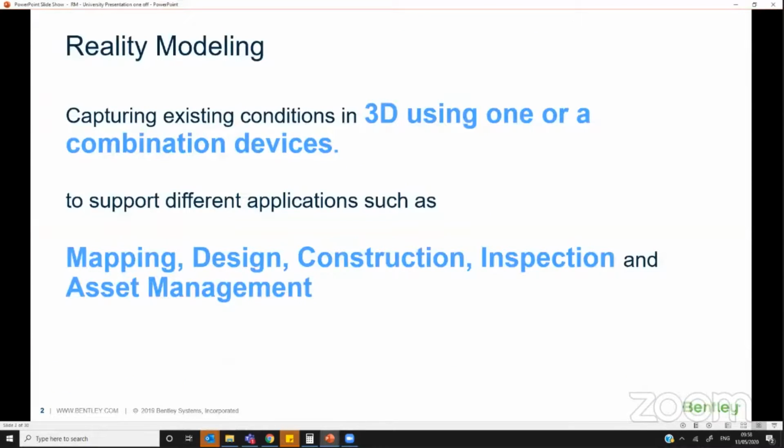So the first thing is, what is reality modeling? Reality modeling is a term within Bentley, and the idea is it's capturing existing conditions in 3D using one or a combination of different devices. And reality modeling tries to support a number of different applications. It can be mapping, design, construction, inspection, asset management. So there's not only one place where reality modeling sits, we see it sitting across the board when it comes to all engineering disciplines.